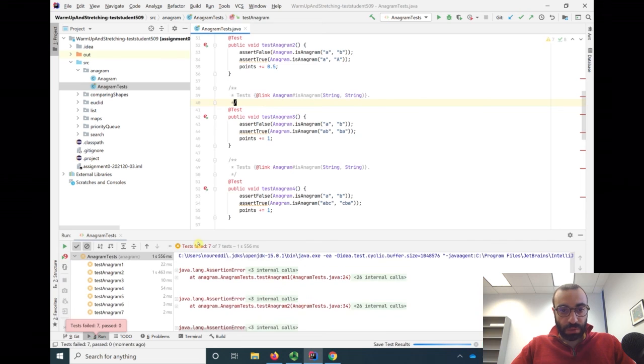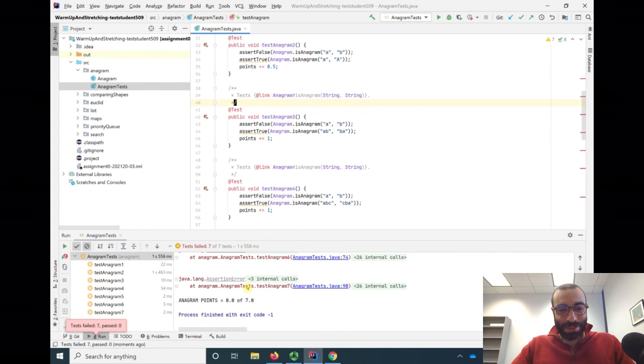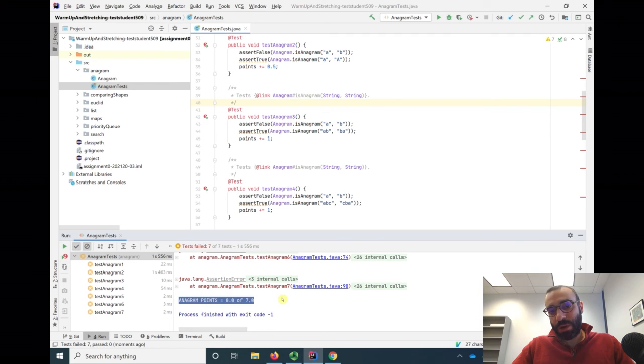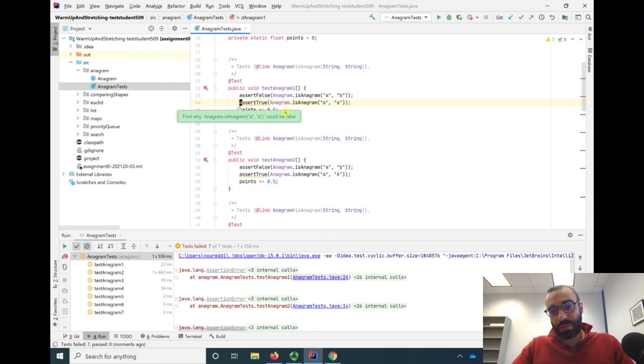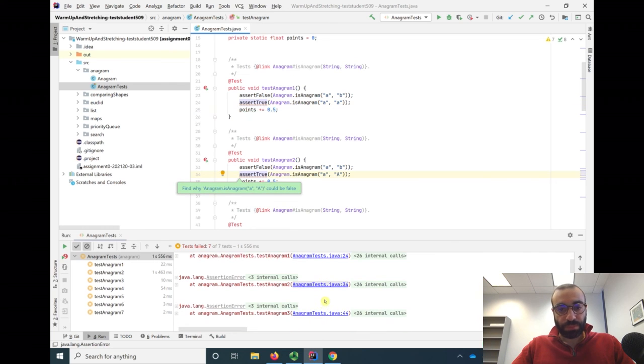Okay, so there we go. So we see here it's going to tell us that we have 7 of 7 tests failing. It's going to lie to us and say that it did it in 1 second and 500 milliseconds while we've been waiting for it for about half a minute. But basically you have to scroll down and see that the output says anagram points is 0 out of 7. And if you want to figure out which one of the tests have failed, then you can start by clicking on them, and it takes you there one by one.